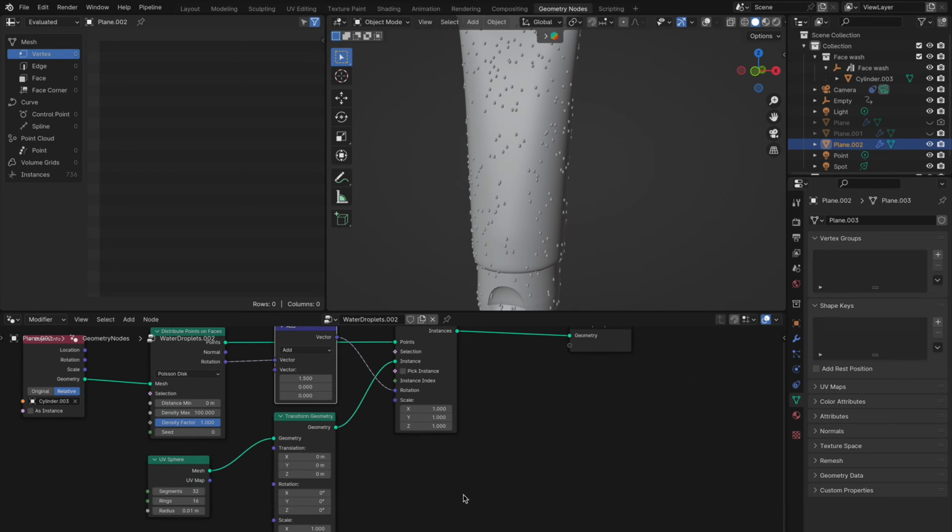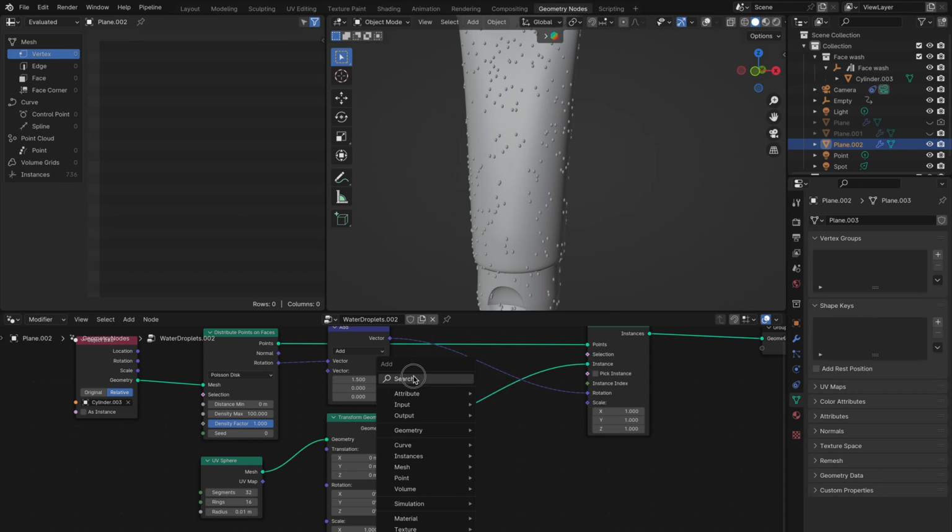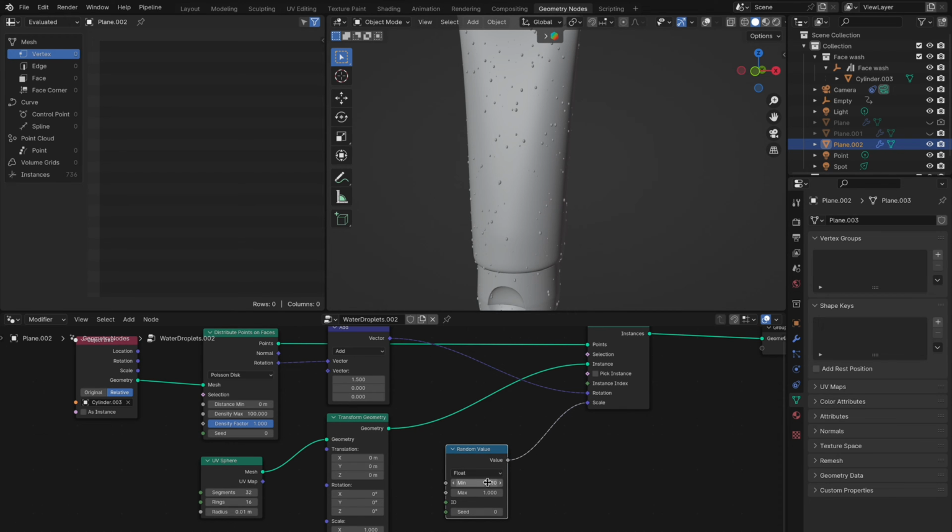Droplets shouldn't be uniform in size, so let's fix that. From Scale on Instance on Points, drag out Random Value to introduce size variation. Aim for a minimum of 0.5 and a maximum of 2.